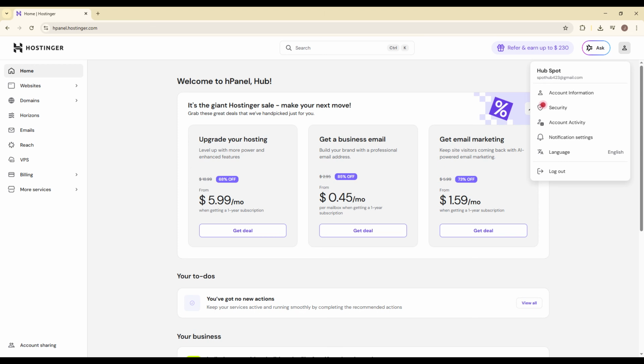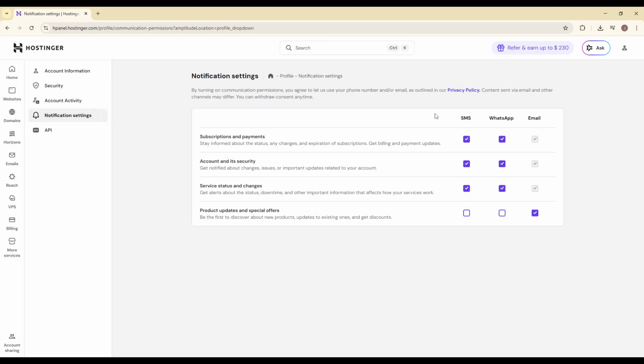From the drop-down menu, find and click on the option called Notification Settings. This will open the section where Hostinger allows you to manage all the notifications connected to your account. Inside this page, you will see a list of different notification categories. These can include things like billing notifications, service updates, security alerts, promotional messages, and other account-related updates.